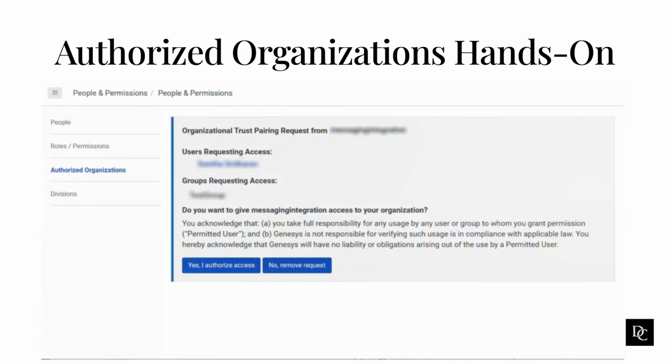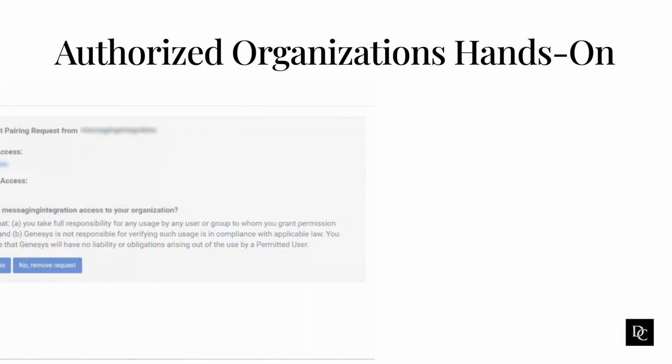To receive and accept a pairing request, you will receive an email that contains a generic pairing link. Click the link and read the message. To accept the request, click Yes, I authorize access. Select the appropriate role for the user or group. Something to note: you must be in the same region as the sending request to be granted access.